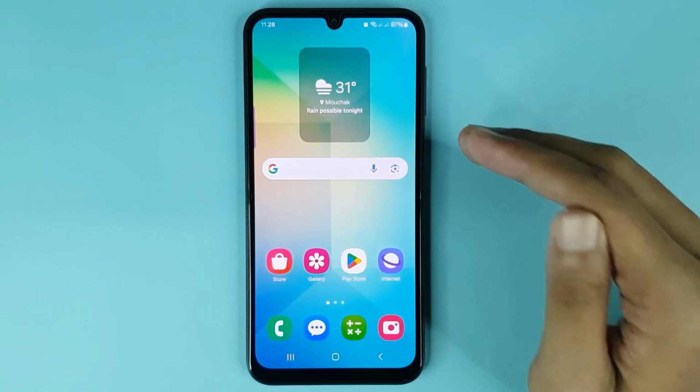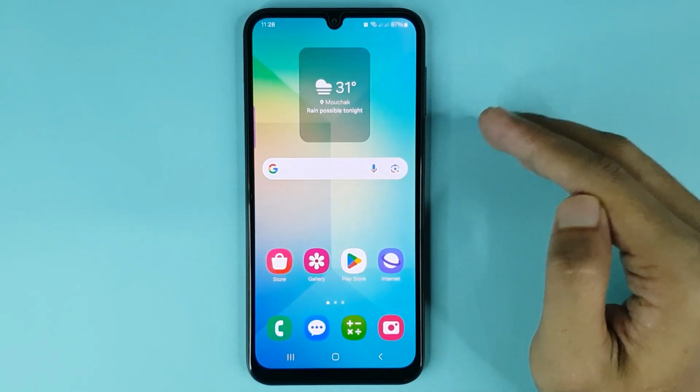And that is how you can add weather widget on the home screen in your Samsung Galaxy A06 phone.